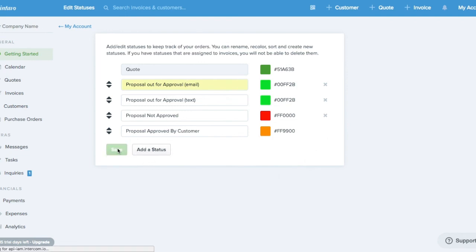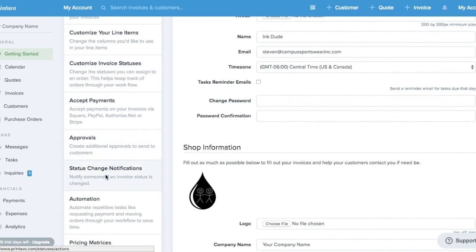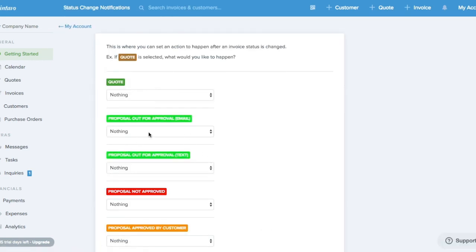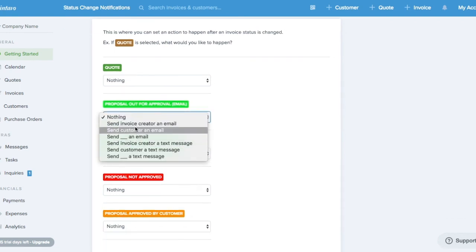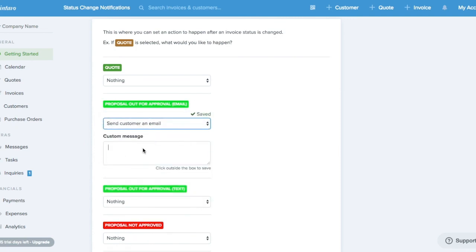Okay, and so what I'm going to do right there is save, and I'm going to go into my account, and I'm going to go into status change notifications. Status change notifications are going to trigger either an email or a text message that's going to be sent to the customer when that color changes. So we're going to say for proposal out for approval, we want to send the customer an email.